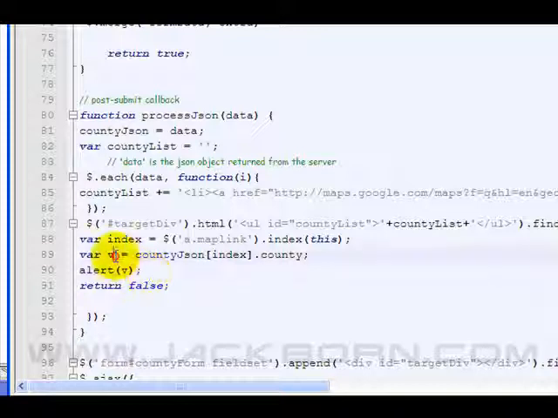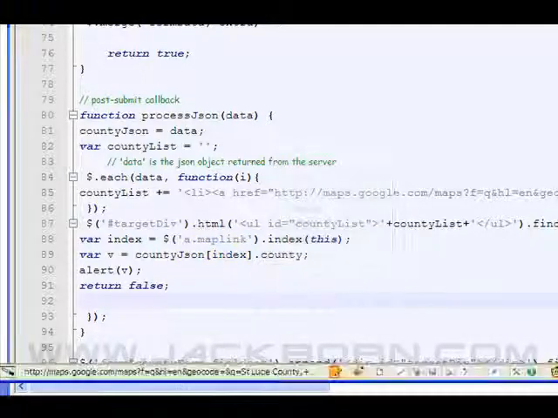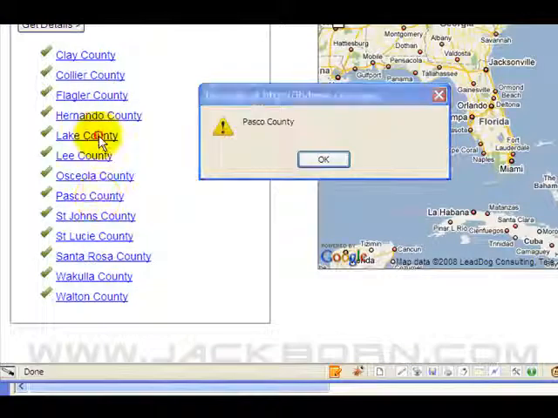And then I'm sending that information to an alert box on the page. And of course returning false so that the link is not active, we're not taken to the Google Maps page, a new tab does not open up, we stay right on the page. So all we're doing is going and grabbing the name information out of the JSON object. And the effect is, as you can see right here.